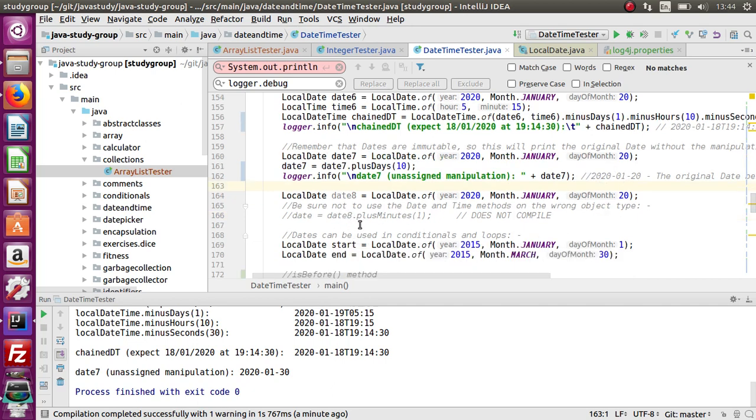Another thing to do is, so here we've got our local date. What you can't do is use the plus methods that are inappropriate to the type. So a date doesn't have minutes in it. That's for times. So it simply doesn't compile if you try to. Plus minutes is a valid method on a local time, but it's not a valid method on a local date. So you can't do that, and again, you wouldn't expect to be able to.